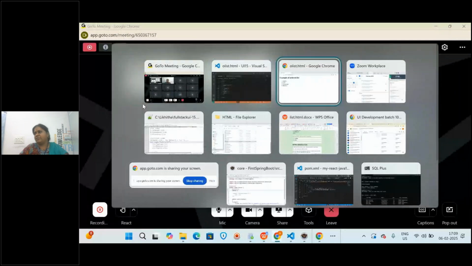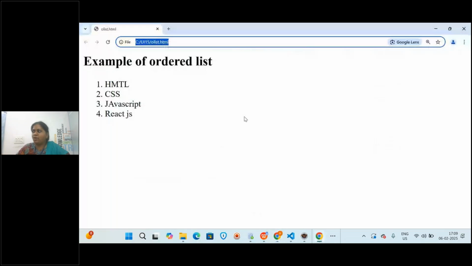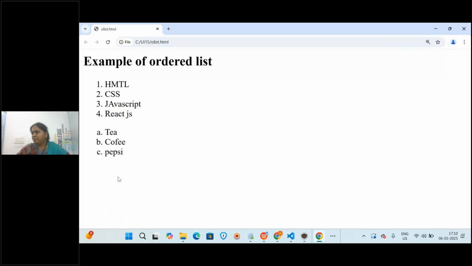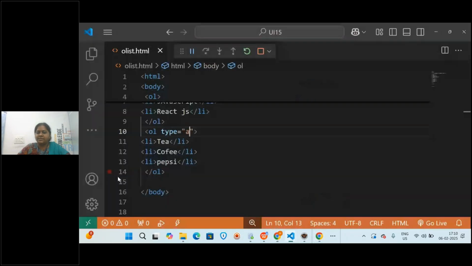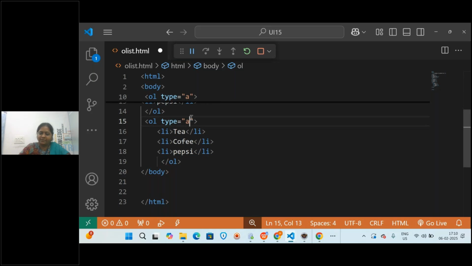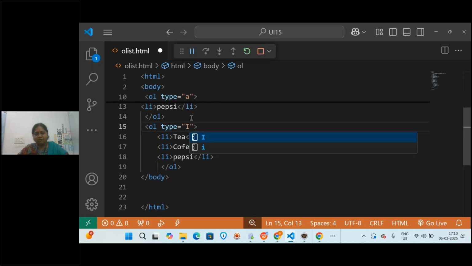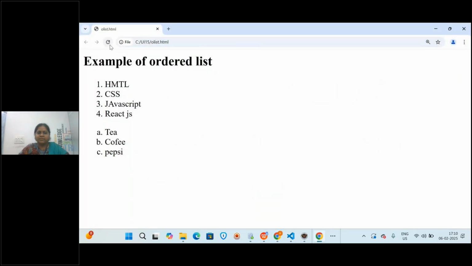I'm just refreshing. Whenever you add some extra code, you have to resave it, go to the browser, and refresh if it is already opened. We got it? Yes or no? ABC. And in the same place, if you want Roman numbers, you can type the same list here. I am typing one more ordered list, and here I will give the Roman numbers, capital or small, whatever you want. Now you can see in the output we got Roman numbers.